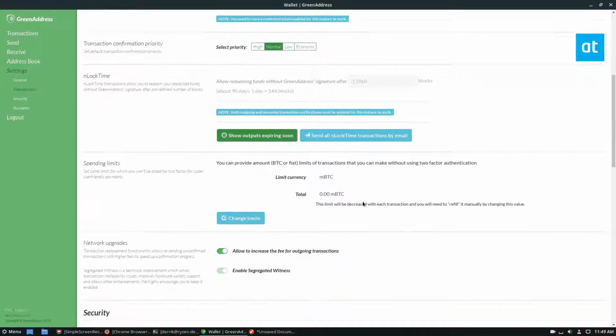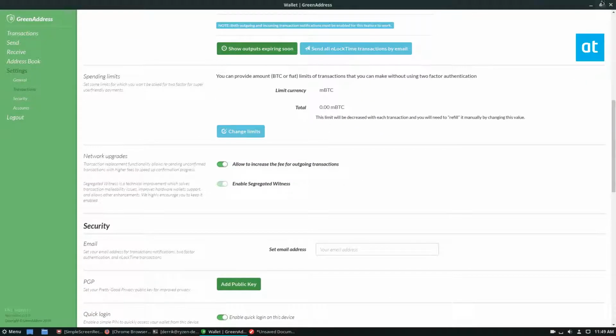There are a lot of other settings you can go through, and again, this is just how to get the Green Address wallet working under Linux. It's a Chrome application, so if you can run Chrome or Chromium, you're going to be able to run this application.